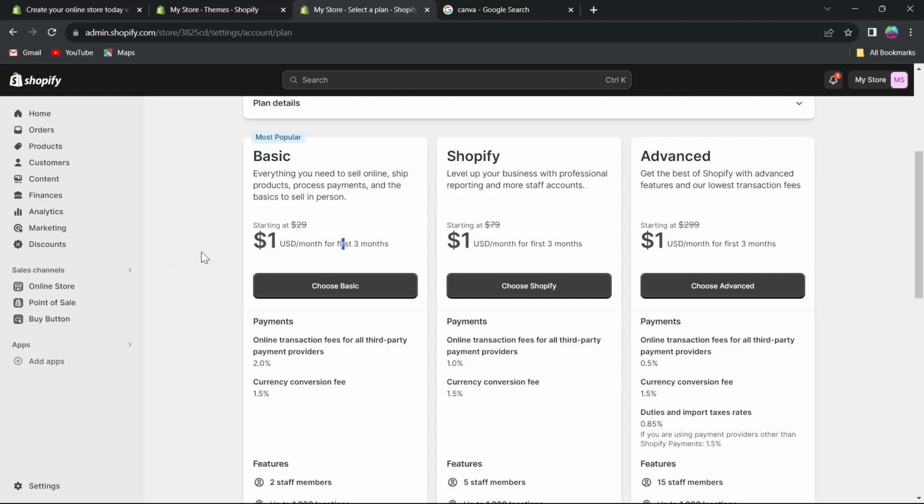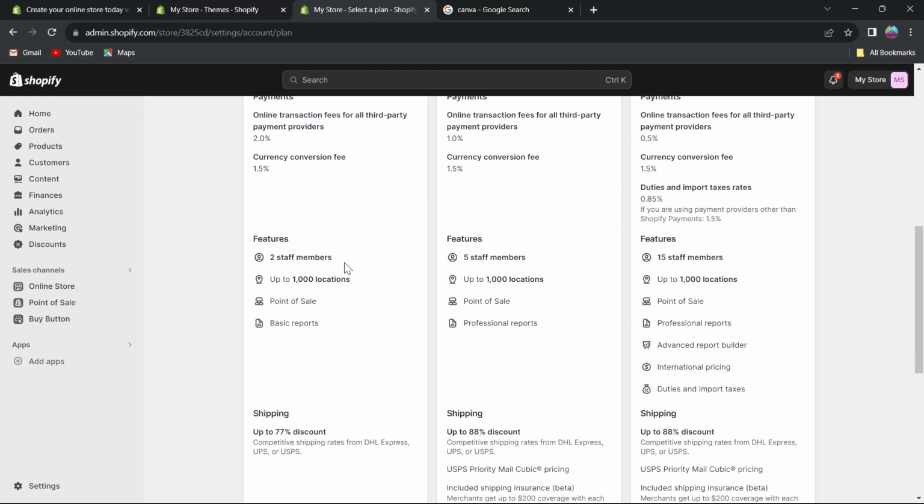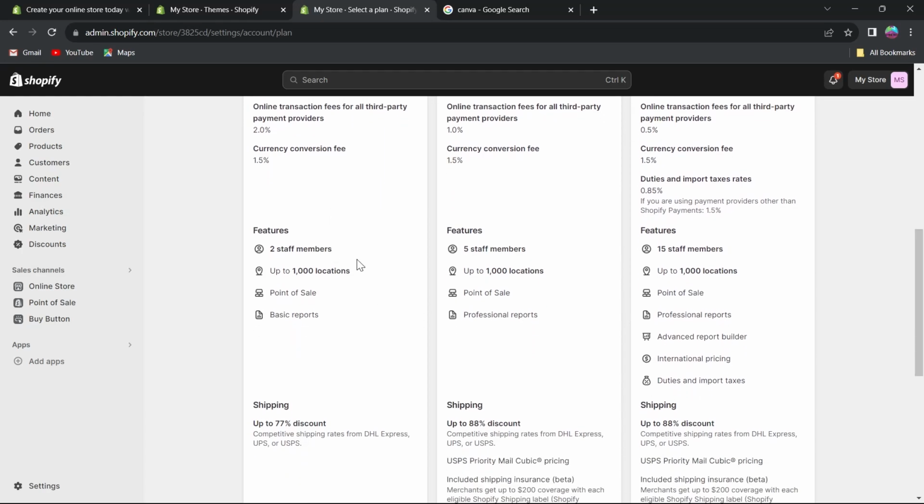$299. So make sure you don't get deceived by the pricing right here, that is $1. The $1 is just for the 3 months. You'll get the basic plan at $29. You'll get the Shopify plan at $79. You'll get the advanced plan at $299. And these will be the features included in all these respective plans. You can see them right here and compare these plans according to your preferences and needs for your store.